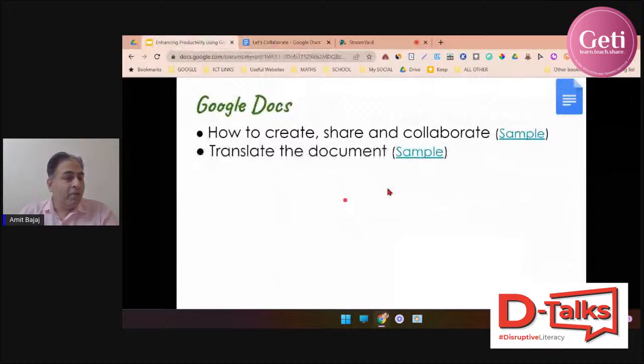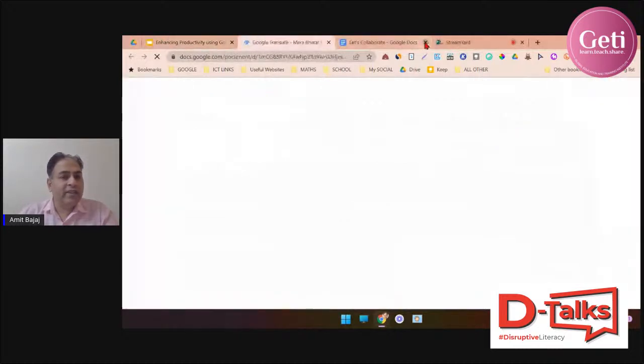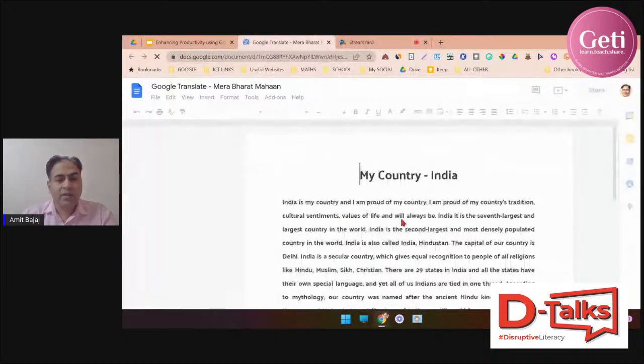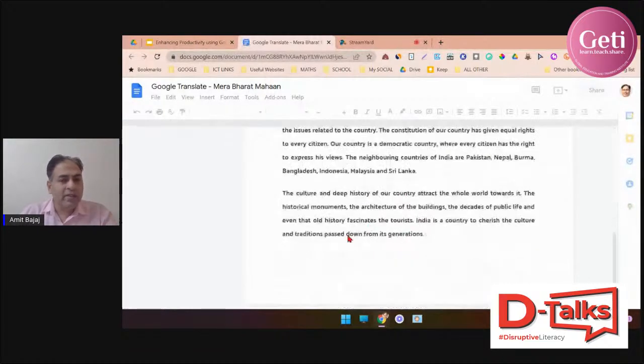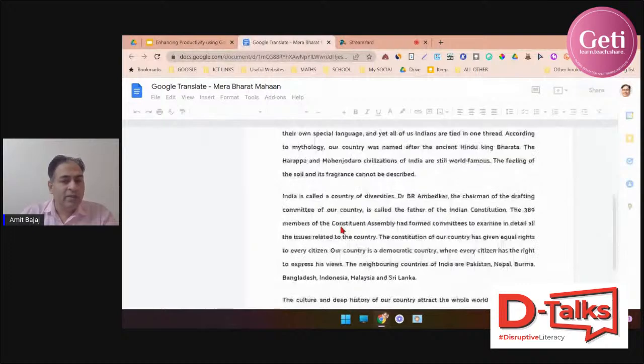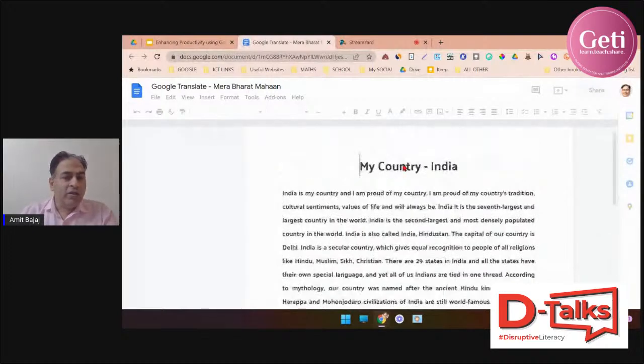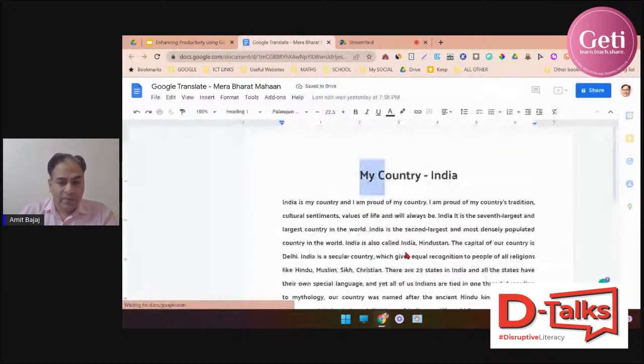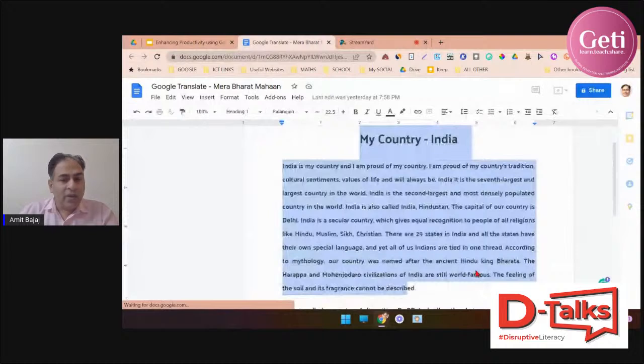This is another very important feature, translate the document. So let's quickly check this out also. This is one of my Google documents, a sample document about my country, India. Say I got this from a Google search and I found some document. I want this document to be translated into, say, Hindi or maybe some other language.